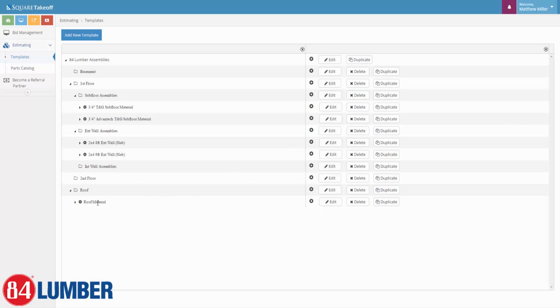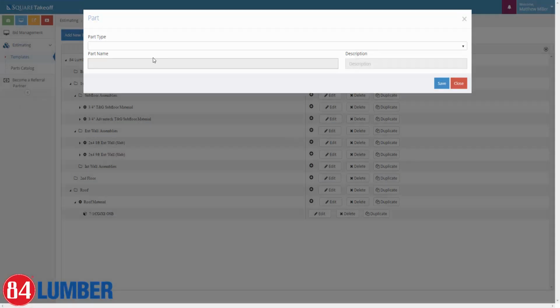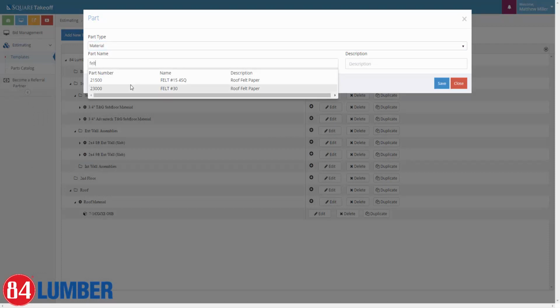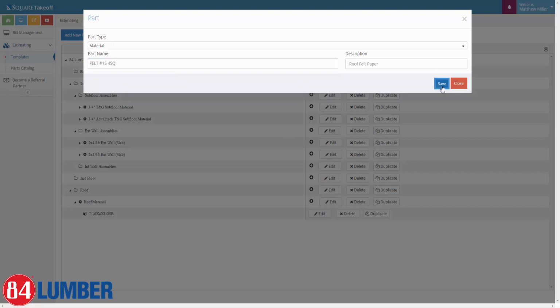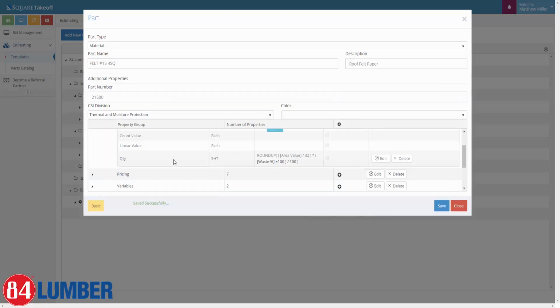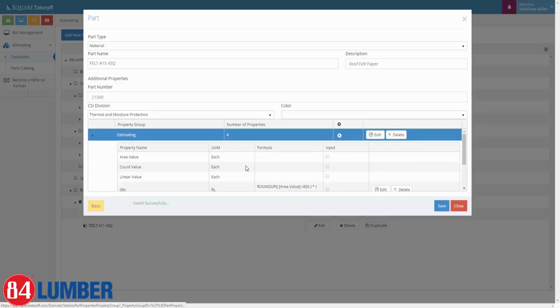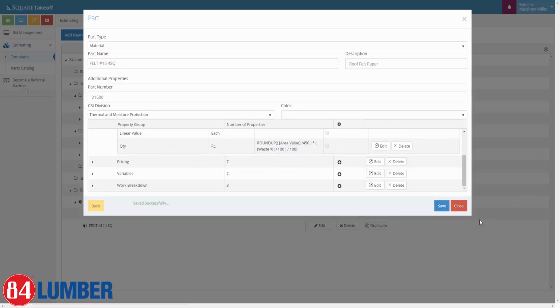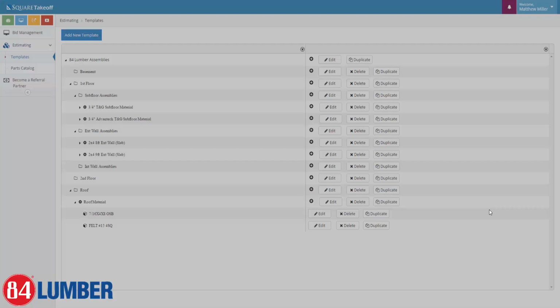Now I can go through and add in ply clips. So for example, if I wanted to add in some ply clips, I can do that. Maybe I want to add in felt instead. So maybe I'm doing some felt. For this one, I'm going to do 15-pound felt. So I do some 15-pound felt, hit save. I can once again look at the properties, just verify everything looks good, hit save, close, and there we go.